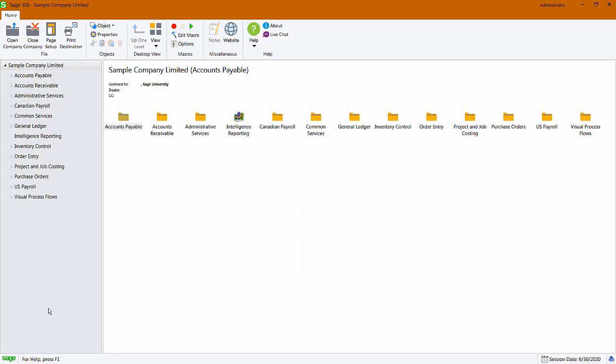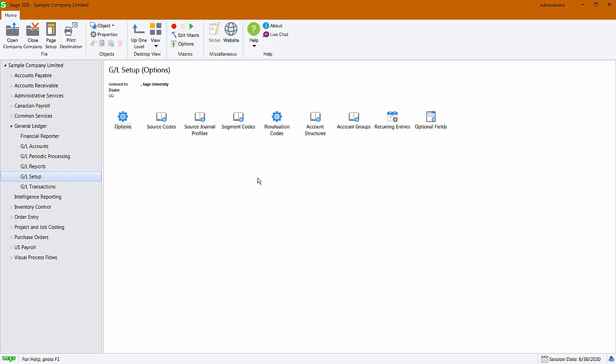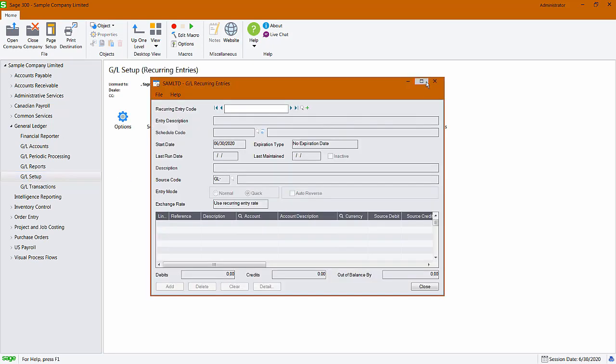In order for us to work with reoccurring entries, we first have to define the reoccurring entry in Setup, and then we can process reoccurring entries in General Ledger. Let's take a look at how to set up a reoccurring entry. Go to General Ledger, GL Setup, then select Reoccurring Entries.